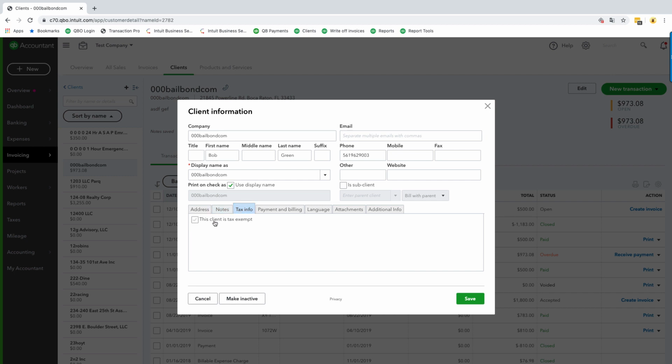Tax info, if this client is tax exempt, I can do that. And it remembers that every time I do a sales transaction for the client. It knows that that client is then tax exempt. So it'll override any sales tax that could be calculated for the client.